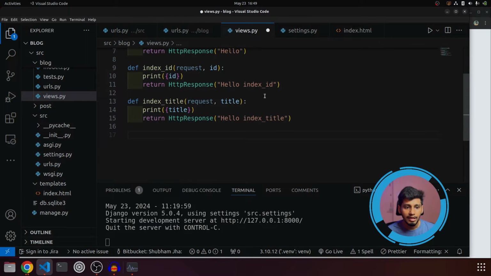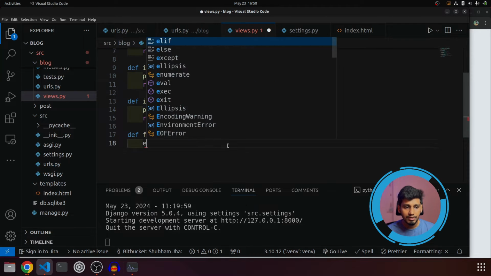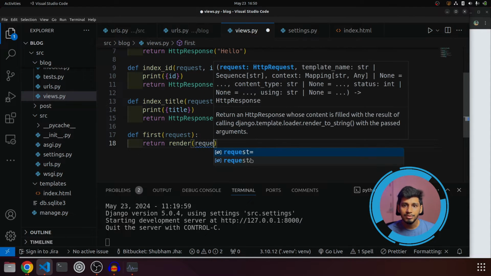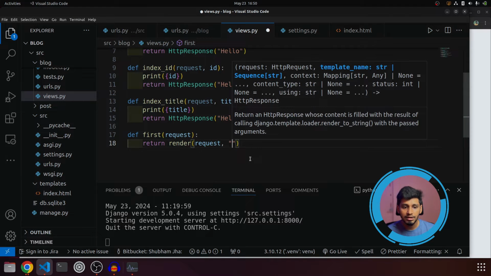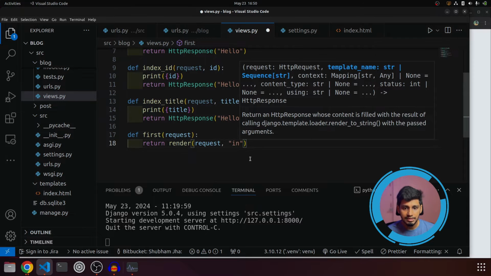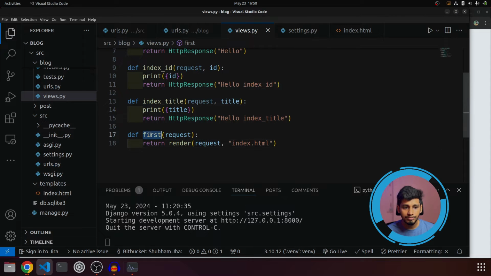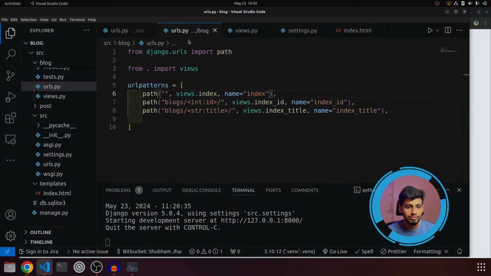Save this, and in views let's create a function called first, and this will again take in request. Over here while returning, instead of returning HttpResponse, now we want to render our HTML file, right? So for that we are going to say render. First parameter it will take is request, second parameter it will take is the HTML file name. So the HTML file is index.html.